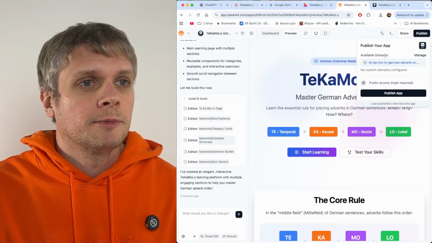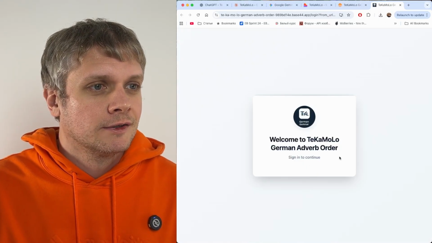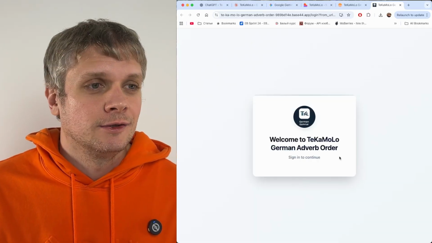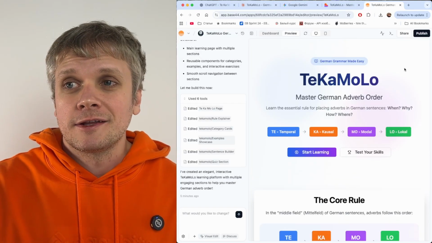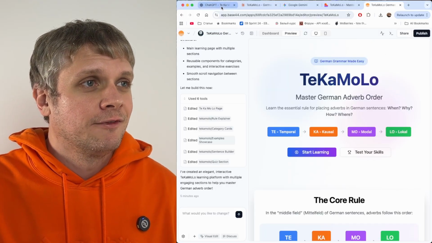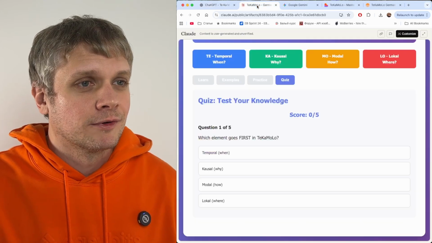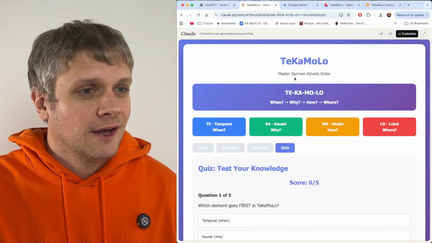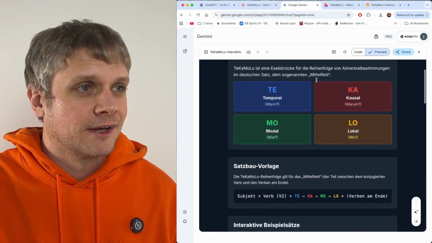Yeah, the only problem here, if I publish this app, then it requires me to log in, so no one else can use it. If you know how to solve this problem, please write in the comments. Apart from that, it looks okay, and we have 5 different pages that we created with AI completely for free and without any coding. That theoretically should help us to learn some grammatical topic.